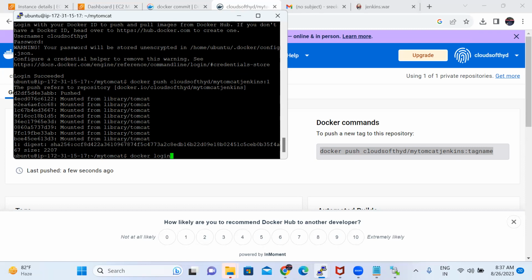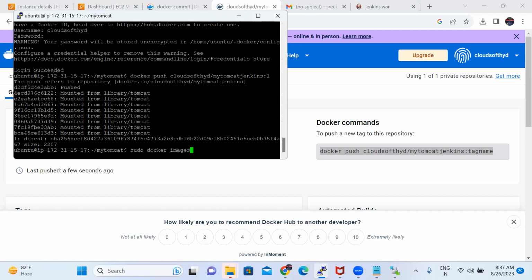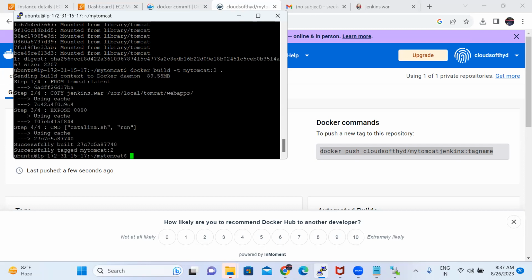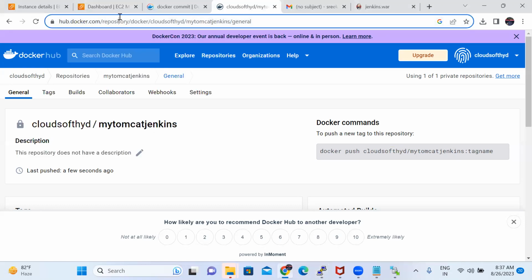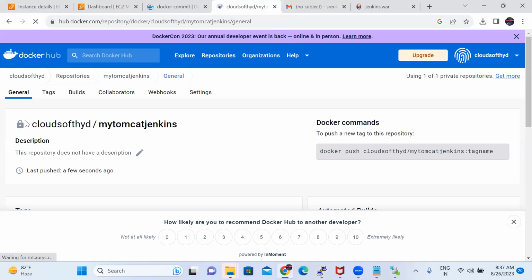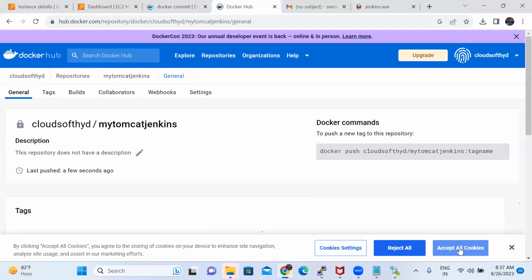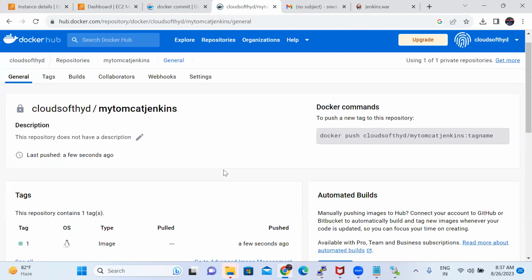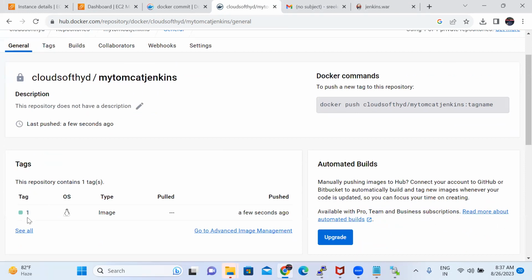Now, I'll build the image again with the tag 2. Meanwhile, come and see here in your repo that the image would be pushed. My Tomcat Jenkins with one tag, we got the image or not? Yes, sir. So if we have 100 tags also, all those would be pushed to that.